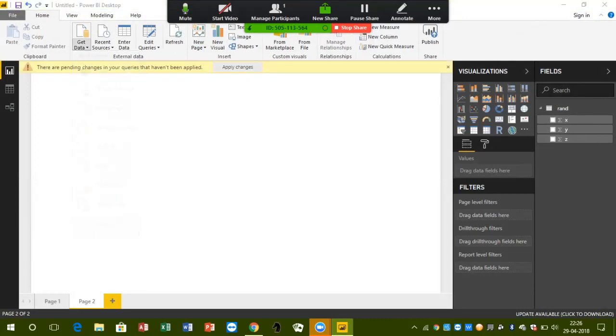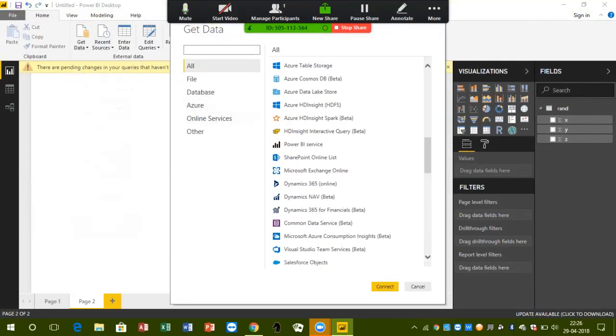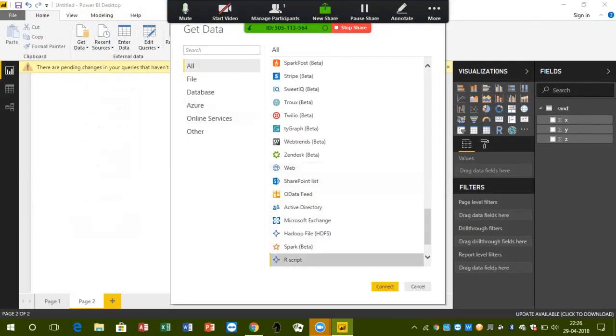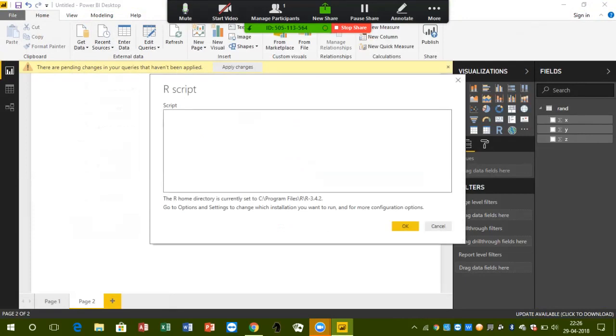So I go to get data, I go to more, okay. So I go to R script, I go to connect. So what I do is I create another data, and I create a data frame where the first set of variables is suppose 20, 30, 40, 50. The next set of variables is suppose 10, 15, 20, 25. And so on. We can put many others also.